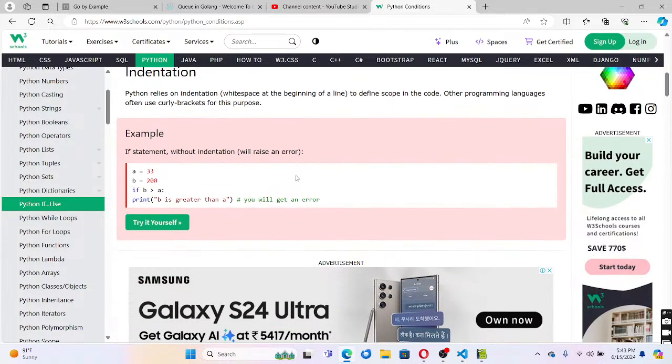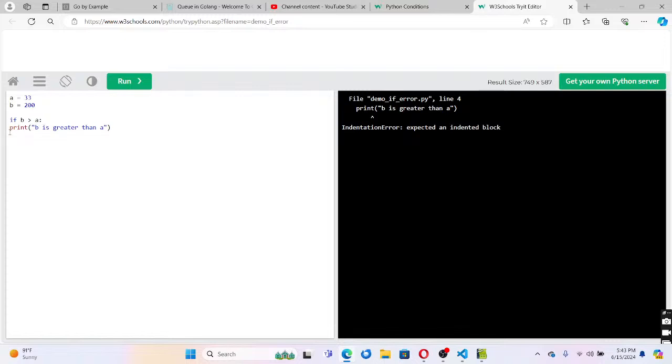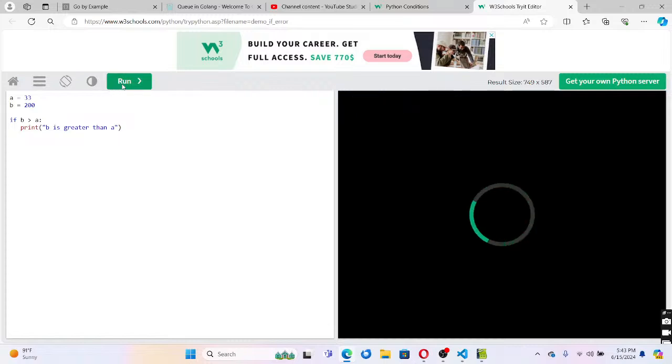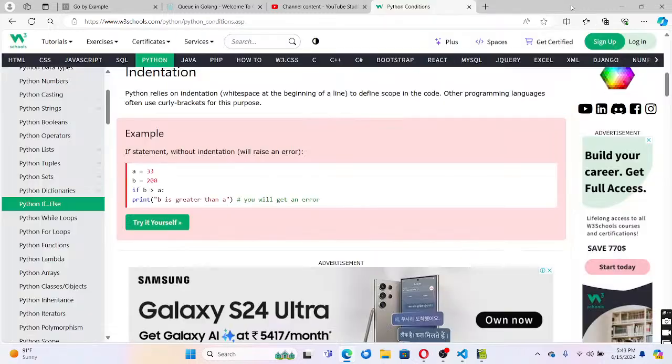Indentation, as we mentioned, if we actually keep it here, then you get the error. It should be indented properly. It should not be in the same place where the if condition starts. It should be in a different place, otherwise it will give an error.